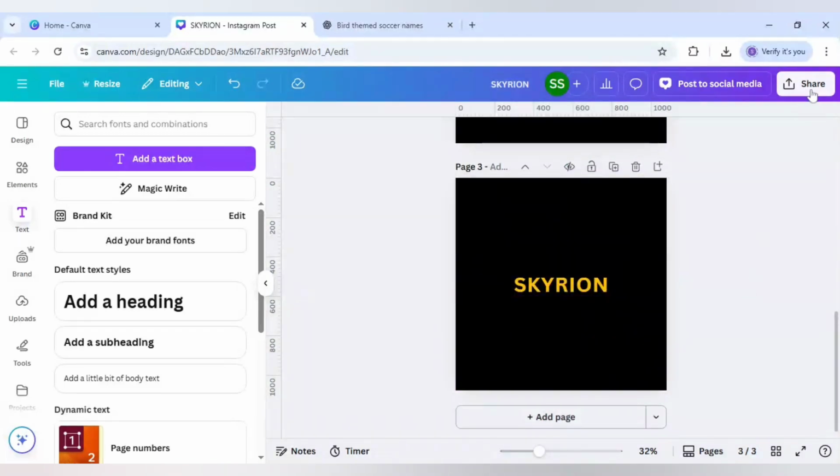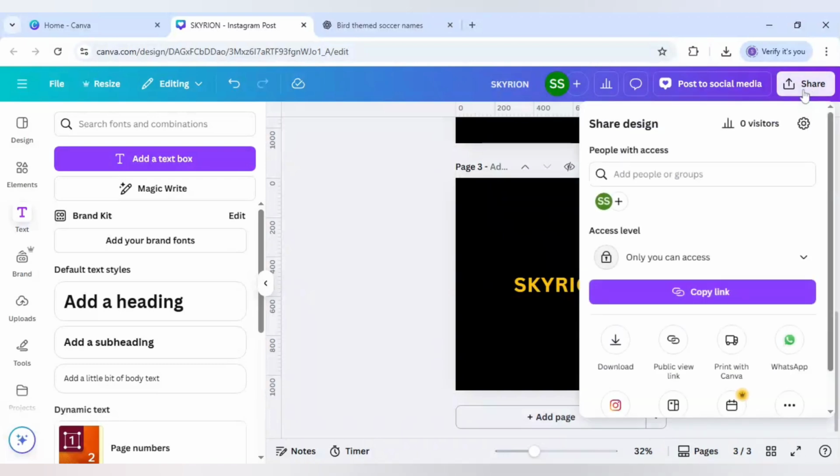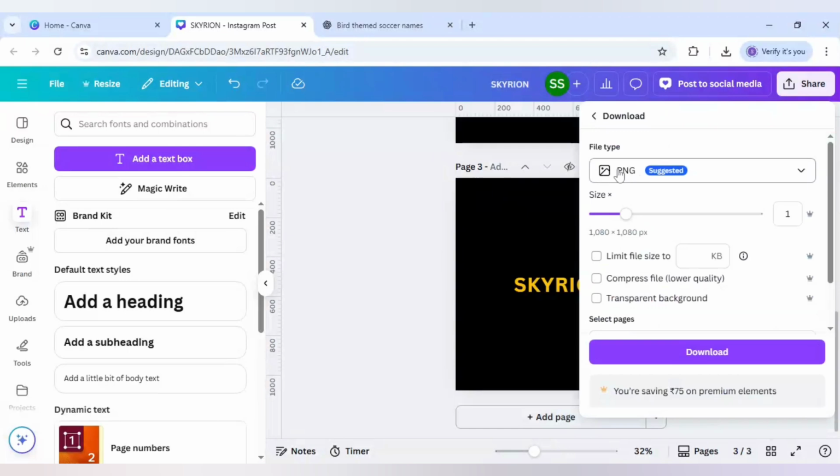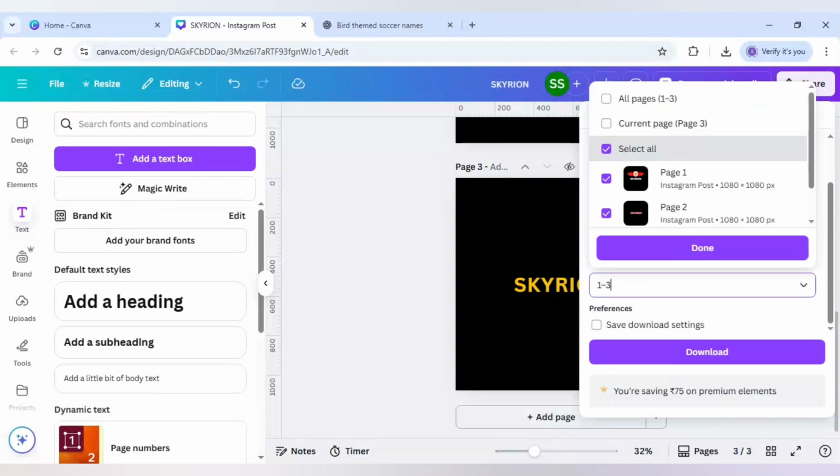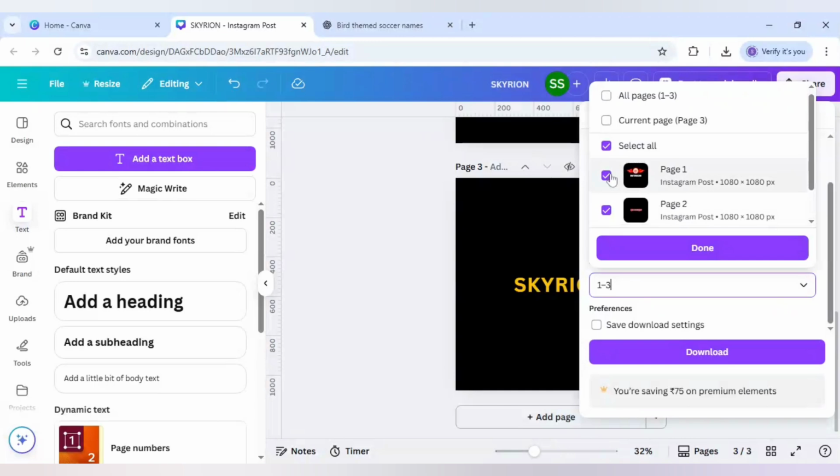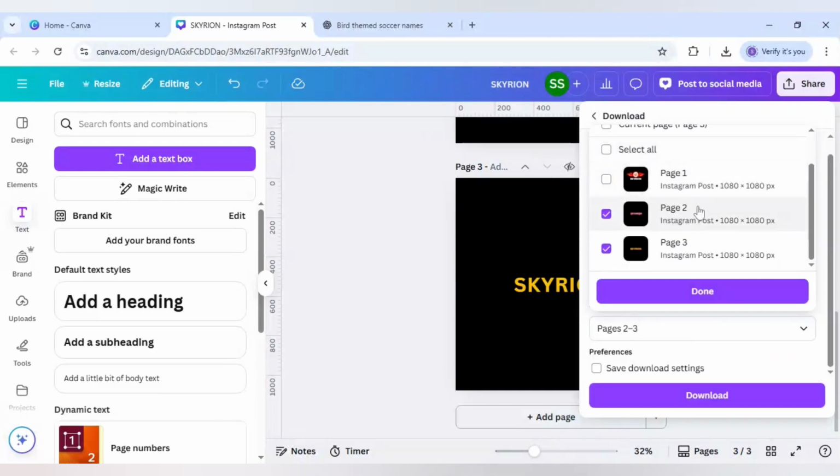just keep it here. Go to share, go to download, and after that make sure it is in PNG and select transparent background. Select only page 2 and 3 where the Skyrion is written in two different colors. One is in red, one is in yellow. Select them and click on download.